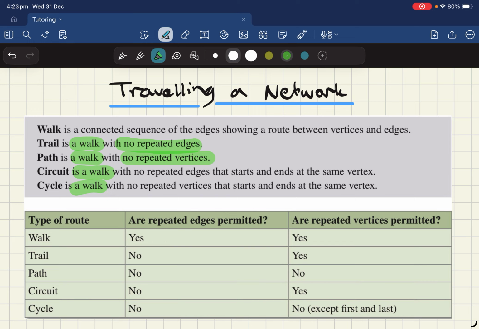A circuit. Now, think of these two words, circuit and cycle. They both kind of mean something circular, right? So if you think of something circular, it means you start and end at the same place. So with both of these, you can see they start and end at the same vertex. The only difference is a circuit has no repeated edges and starts and ends at the same vertex. A cycle has no repeated vertices and starts and ends at the same vertex.